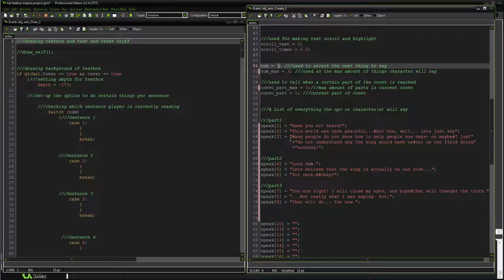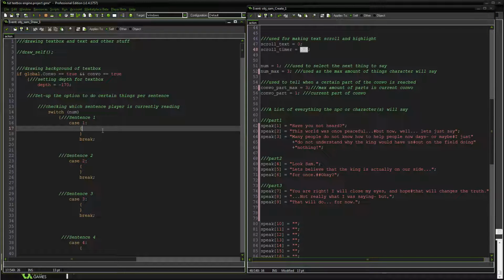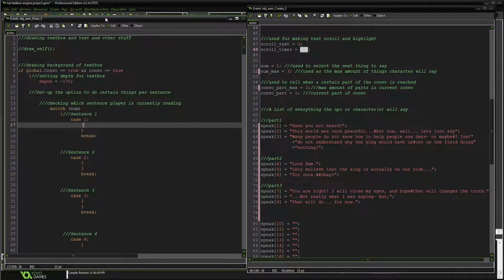Okay, so it seems like this guy's kind of sad, right? So we're going to add dynamics into this conversation by using this timer for how fast the text actually scrolls. You know, this is a very dynamic engine, but first we've got to set everything up. So let's move over here to sentence 1. All right, so let's see here. What do we have here? Have you not heard? This is Sam.